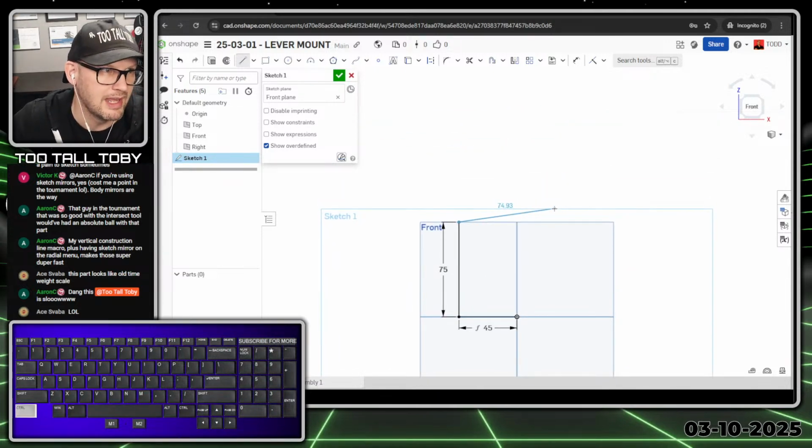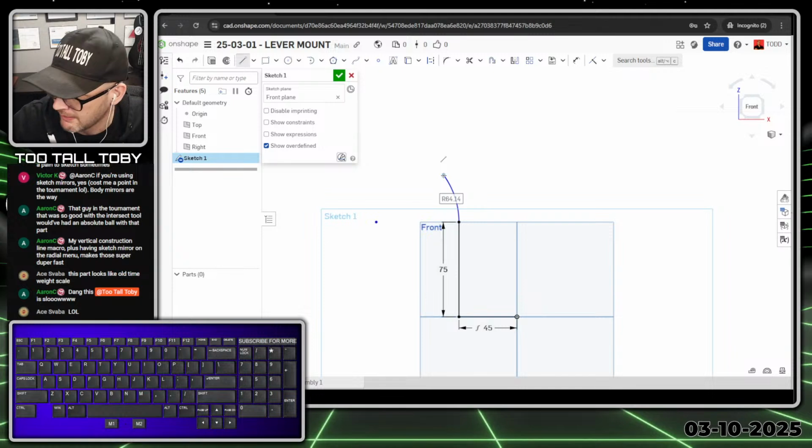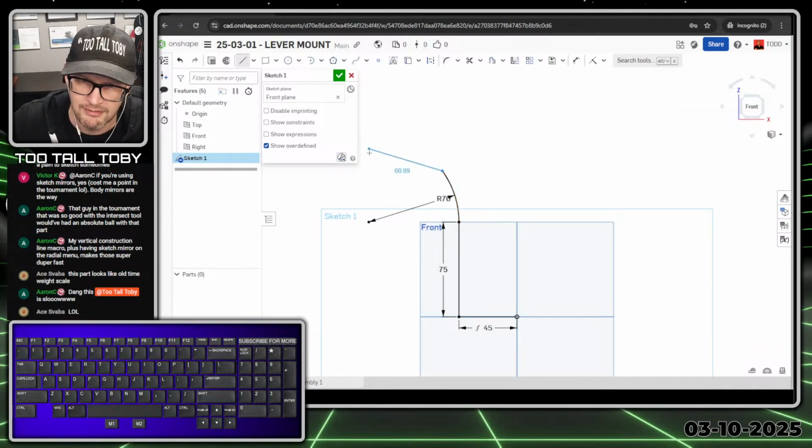This model is a great example of where learning how to auto dimension can really streamline the process. So currently I'm in a line command. If I just take my mouse and put my mouse over this endpoint, I can come off with a tangent arc. So tangent arc, single click, let go of my mouse, and I'm going to type in the dimension 70 for that radius. Move my mouse up here at kind of an angle. Make sure I'm getting tangent there, single click. And that's going to do it for that shape.